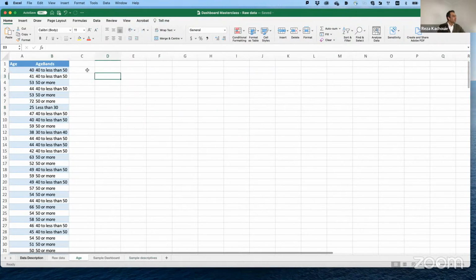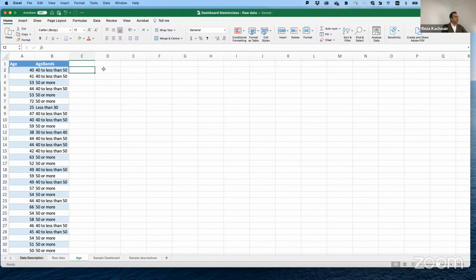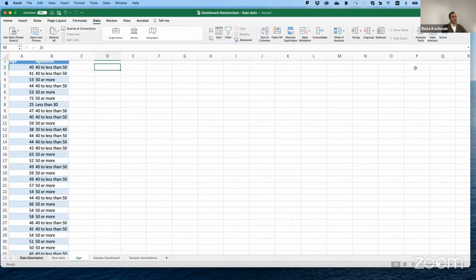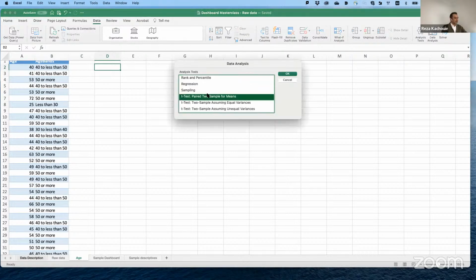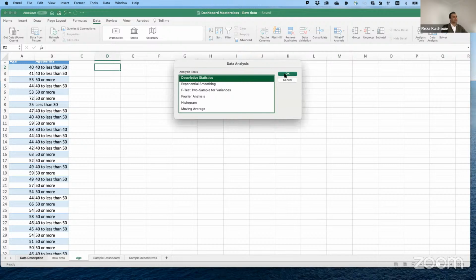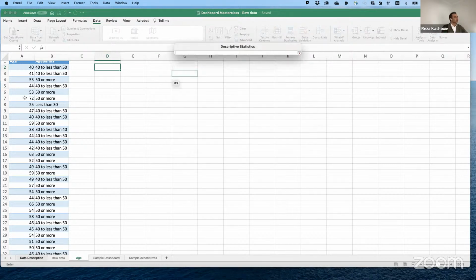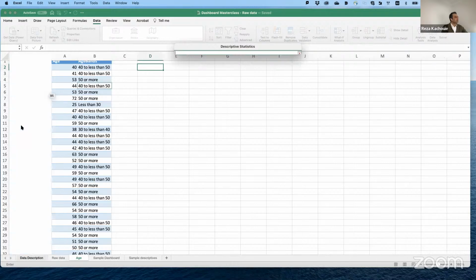So here, first of all, I want to do some descriptives. I go to the Data tab. I go to the Data Analysis Toolpak. I pick Descriptive Statistics, and then it says input range. I pick my input range. I select the whole age column.